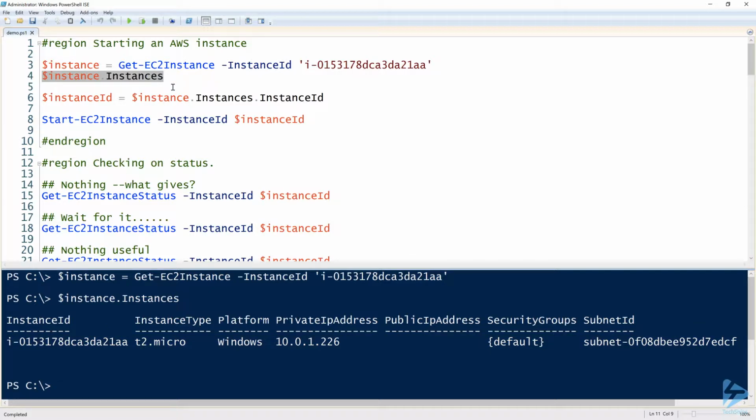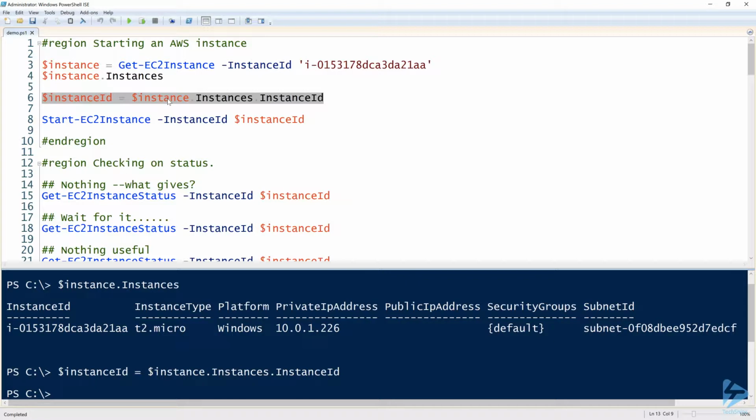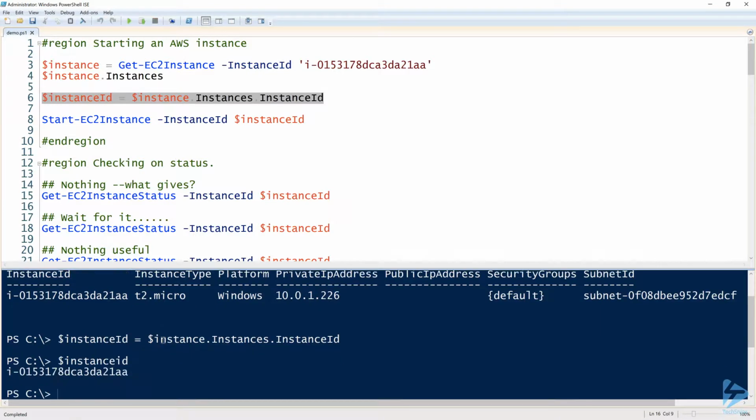One way to start an EC2 instance that's already stopped is to pass the instance ID to the InstanceId parameter on the Start-EC2Instance command. So I need to get the instance ID by itself. To do that, I'll go ahead and create an instance ID variable, and now you can see that the instance ID is simply the instance ID that I've been playing with.